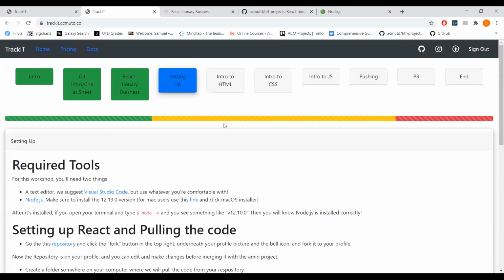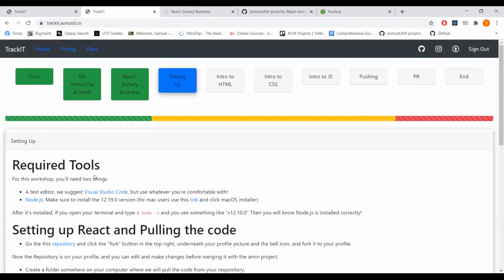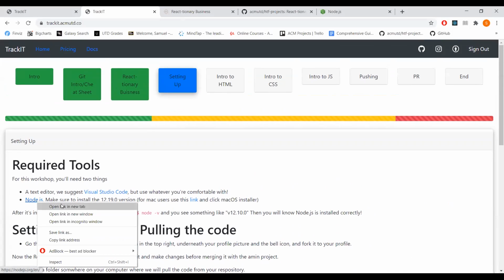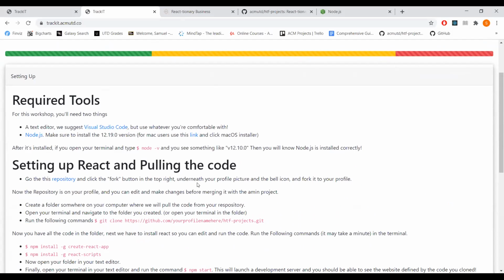Okay, so like I said earlier, we will need Node.js and a text editor. In this case, I suggest Visual Studio Code. And just a warning, if you do click on these links, it will take you off of Trackit. So make sure you do open the link in a new tab. Otherwise, it'll just remove you from the website.